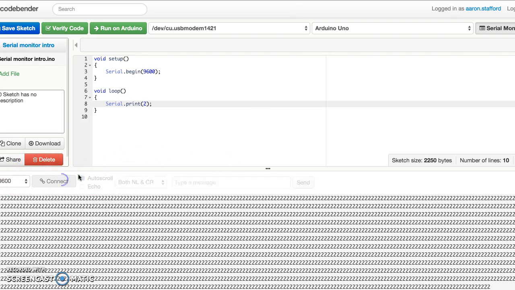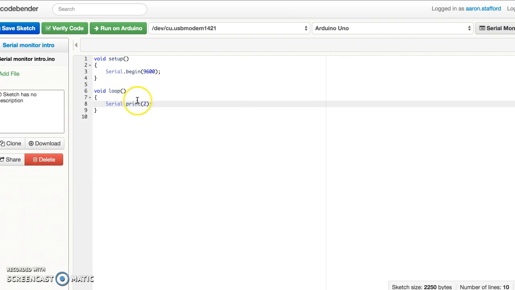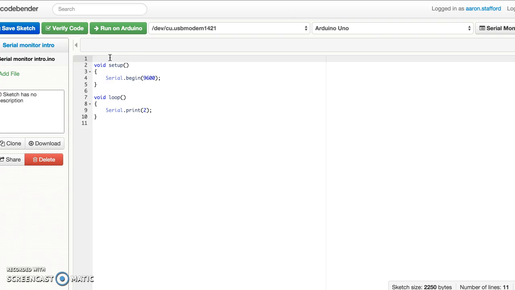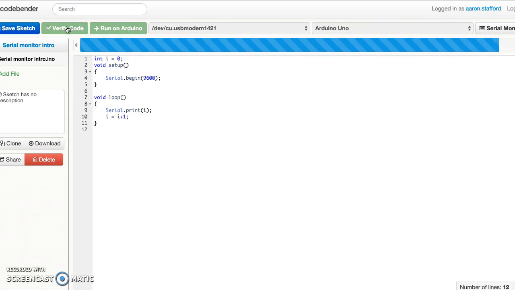Okay, so we're going to go ahead and disconnect. We're going to turn off the serial monitor for a minute, and now I'm going to show you how this might be useful. Okay, not useful, but let's just show how we can maybe use this. So we're going to create a variable. We'll just use the letter i, and we'll say that initially it's equal to 0. Now we're going to replace this to say print i, and we're going to say that i is equal to i plus 1.